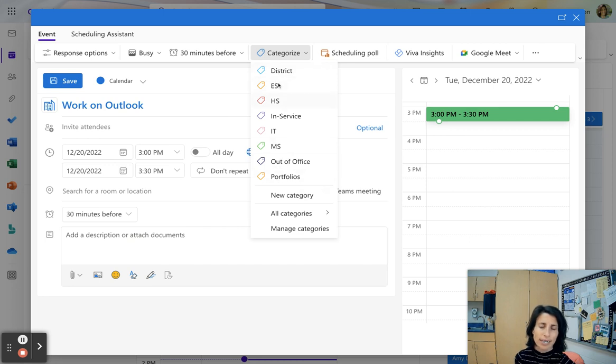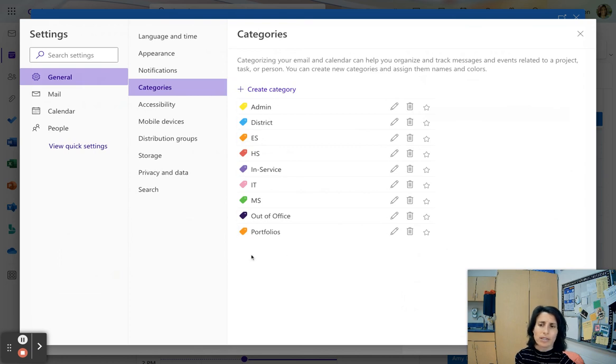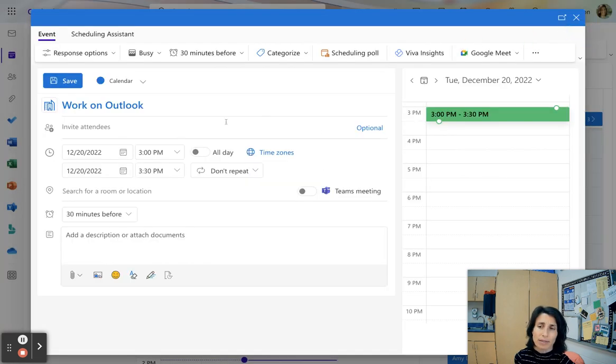These are categories that I set up. So if I select district, it will show up as light blue. If I want to create a new category, I can do that. And if I want to manage categories, I can see all the different categories I have set up. So this is what I have set up. And I haven't used all of them. Some of them I might want to adjust, but that is what I've set up.